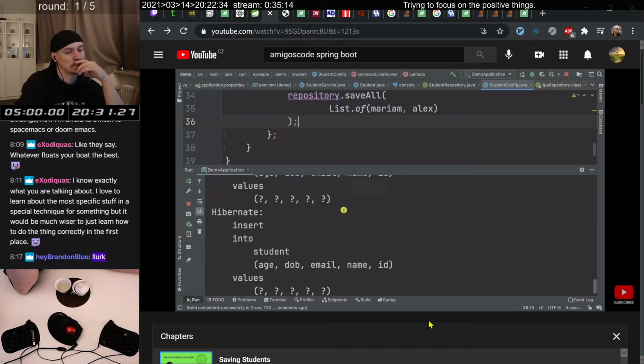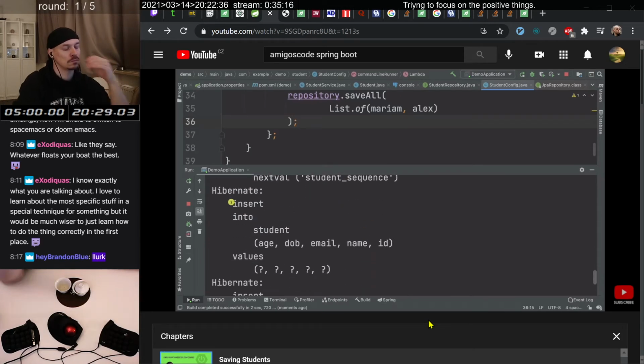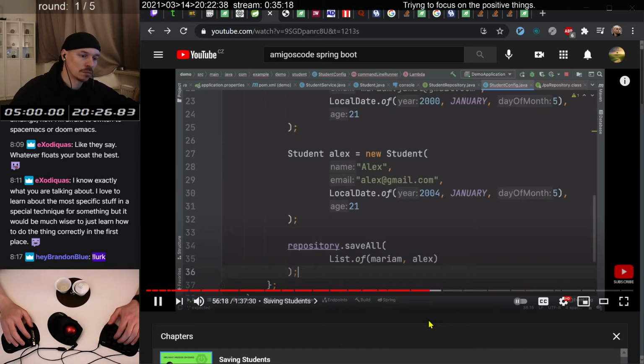And check this out. You can see that now we have a bit more logging, and here we have insert. Okay, but what's the error I'm getting?